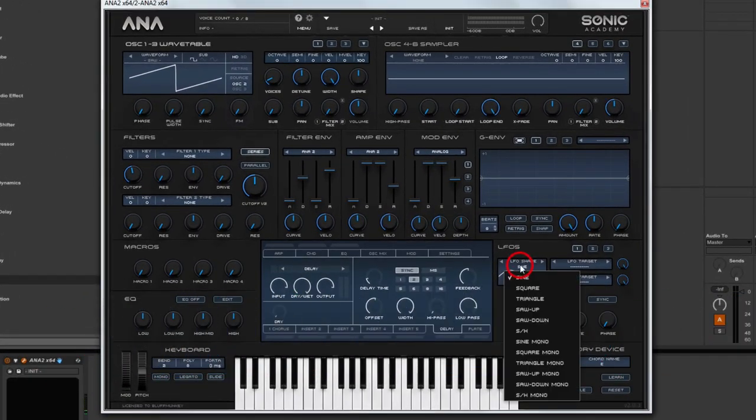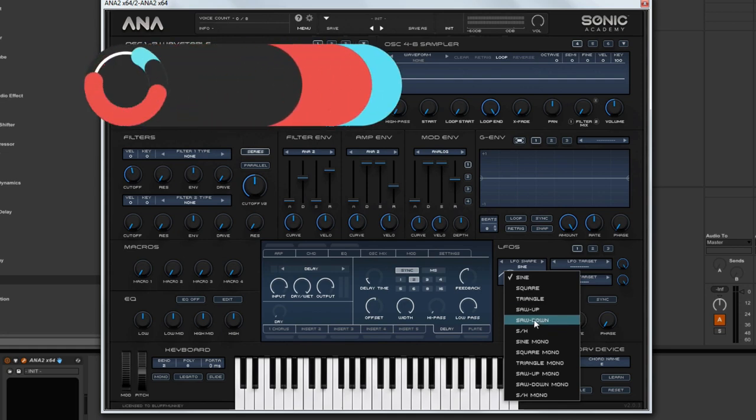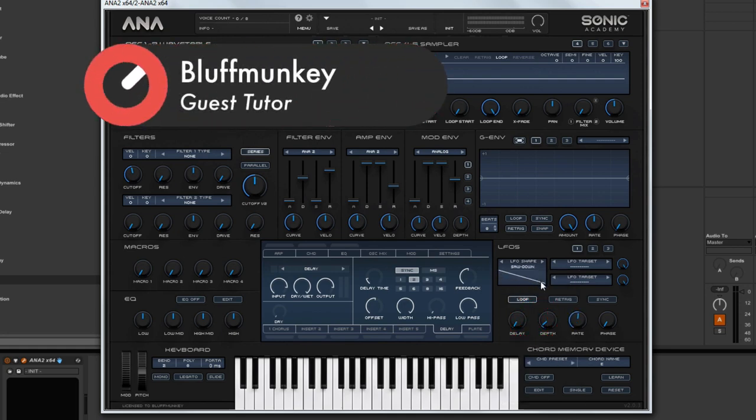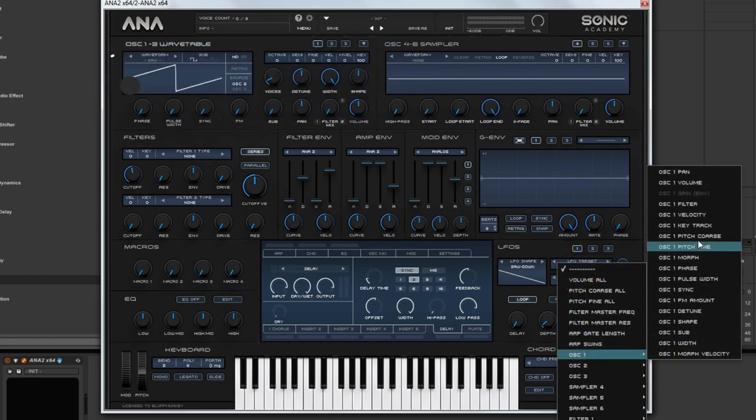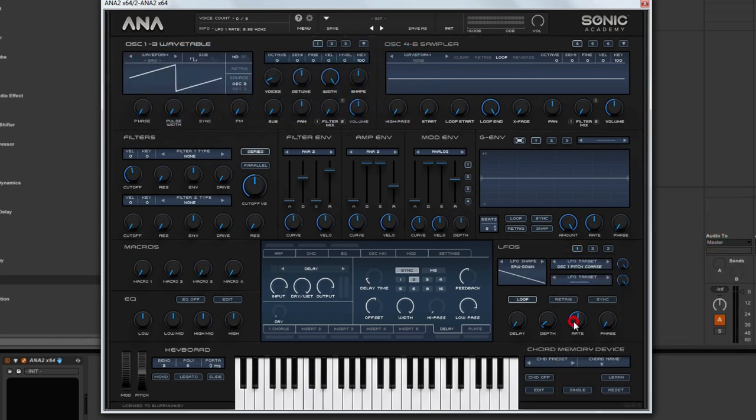And what we're going to do is go over to LFO 1, and we're going to pick a saw down. So this is creating a downward repeated kind of automation. And we're going to assign this to oscillator 1, coarse. So this is going to give this kind of effect.